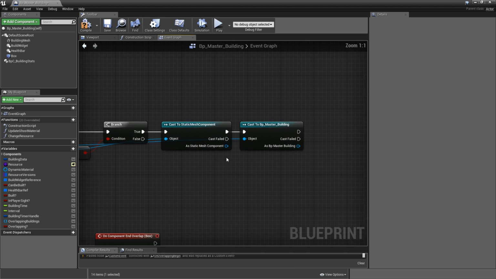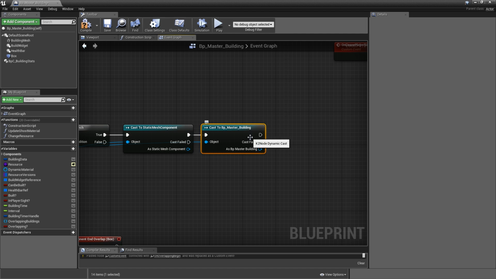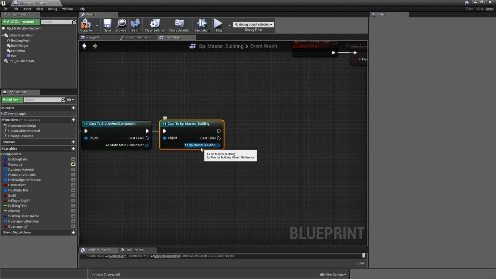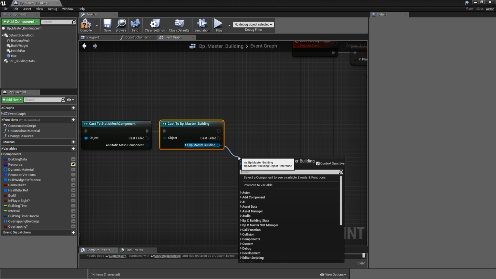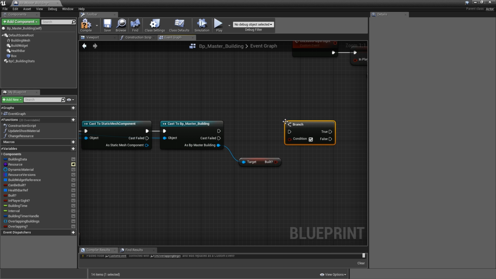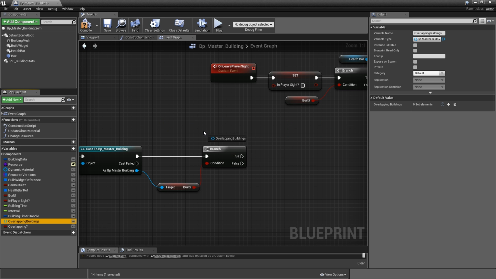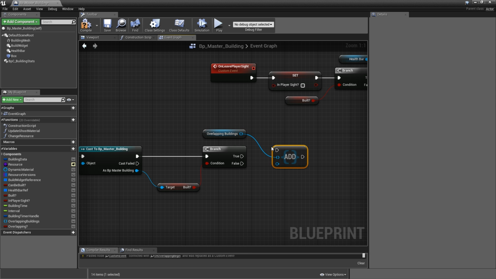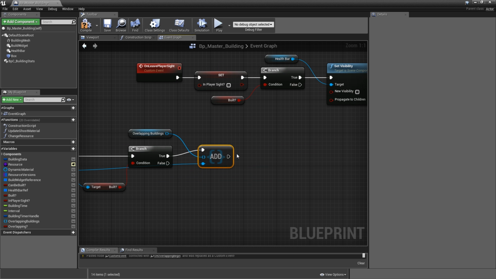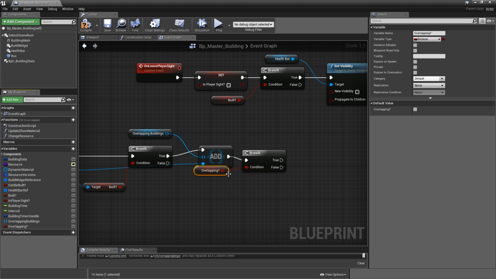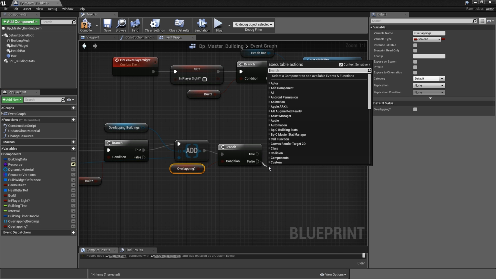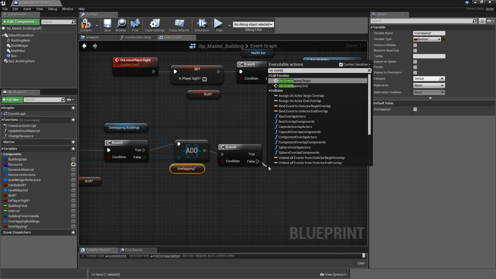We will also ignore everything if that building that we're overlapping is in its previous stage and not already built. So off of your BP master building, grab the build boolean and add a branch. If that is true, we can grab our overlapping buildings set and add an element to that. And the element will be our BP master building. Then we will add another branch and check for our overlapping boolean, because if that is false, we will call on overlapping begin.